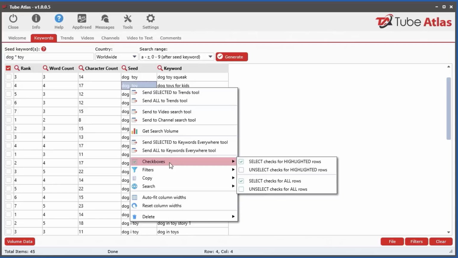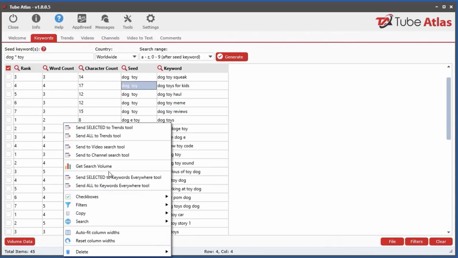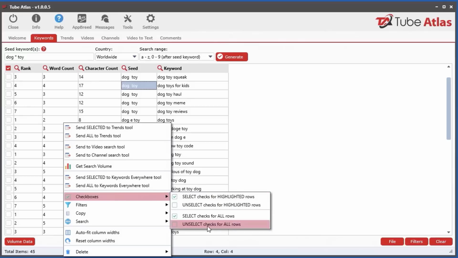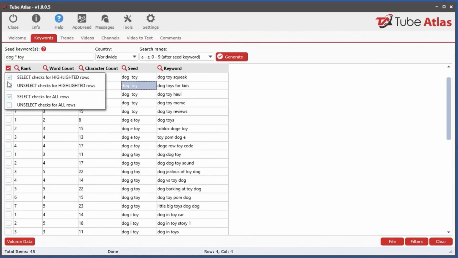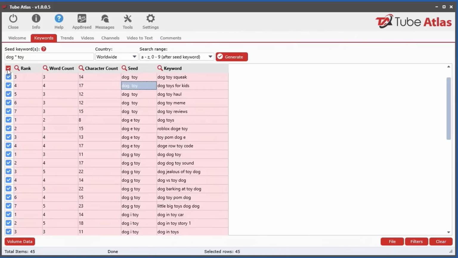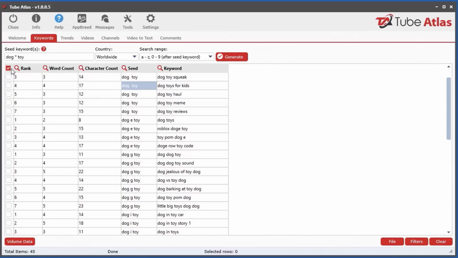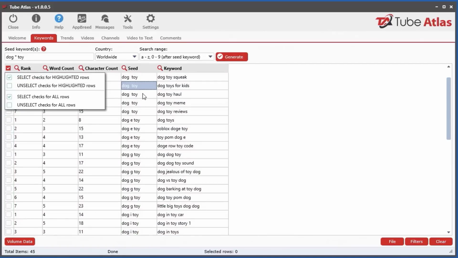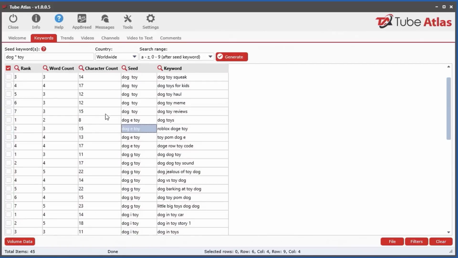The checkboxes. In order to select checkboxes, when you right click you go to checkboxes and you can access them here, or you can click the little checkbox up here in the first column and you get the same options. So it's pretty self-explanatory here. You can select all checks for all rows, unselect checks for all rows, or just highlighted rows. Highlighted means when you see this little highlight, it doesn't matter where you click within a row, that row is classified as highlighted.